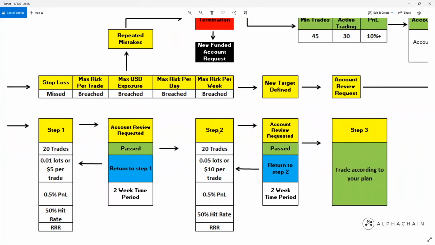Step 2, if you've passed, is again 20 trades with either 0.05 lots traded on each of those trades or $10 risked on each of those trades. And again, we're assessing for another 0.5% gain in your account, 50% hit rate, and a reward to risk ratio that's greater than 1:1 or 1:1 itself. Again, if you've not achieved any of this, then we'll ask you to return to step 2 again. So repeat step 2 for another 2-week time period. If you have completed this, you passed. Then step 3 is to trade according to your own trade plan.